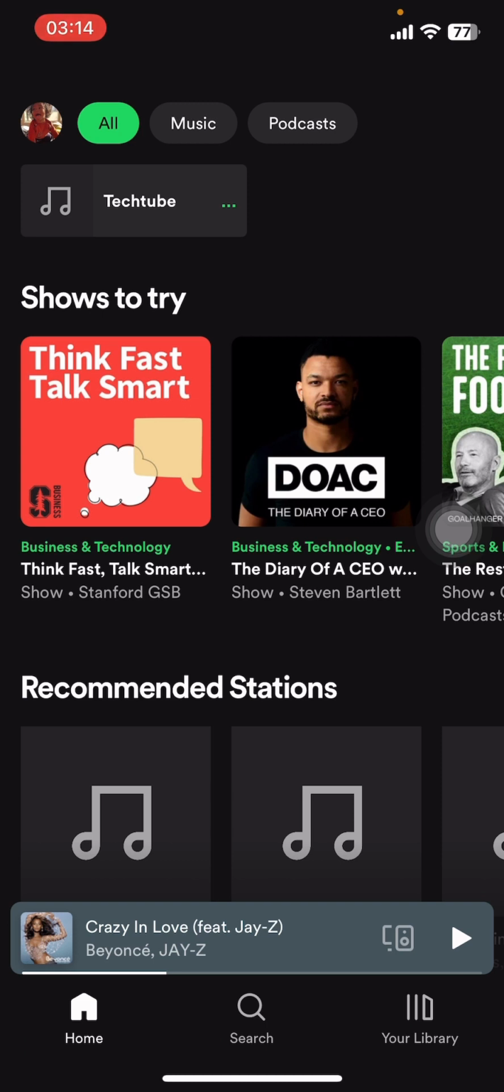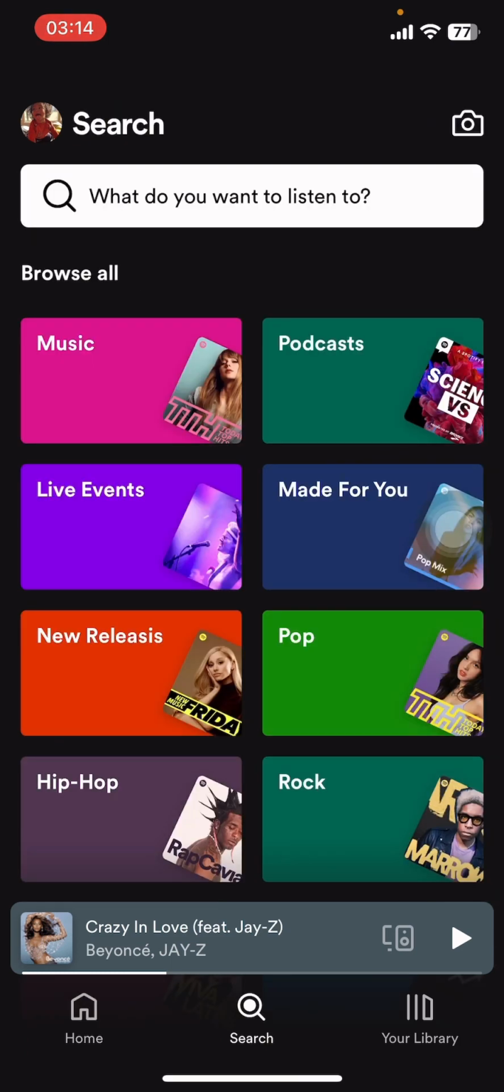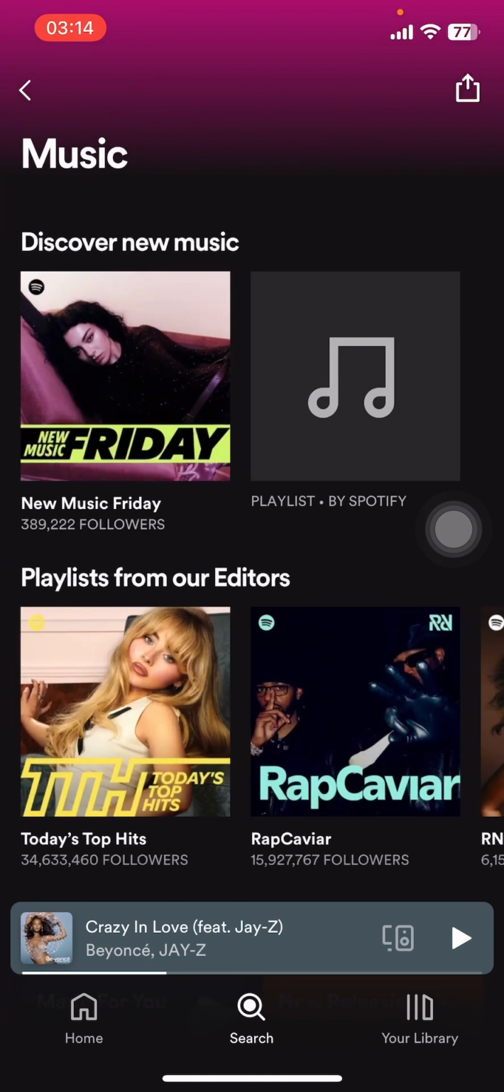Now once you sign in, you can see at the bottom of your screen there are options like home, search and your library. All you have to do is tap on search. There are options like music, podcasts, live events, made for you, new releases, pop, etc. You just have to tap on music and you can see right at the top there is discover new music.